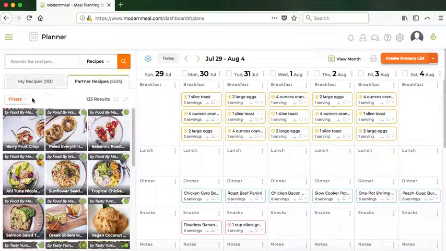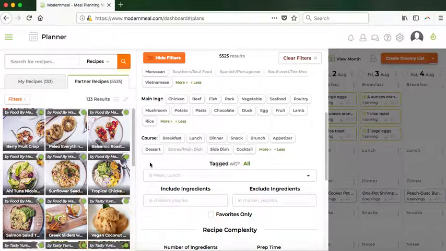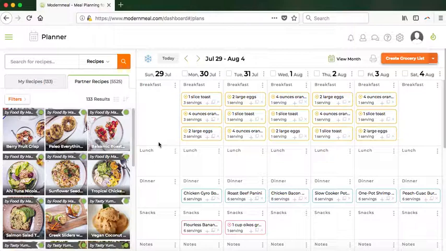And then you can use these filters, maybe you're looking for paleo or keto or a certain style of cuisine. You can actually exclude, maybe you have to exclude nightshades, so you can put in there your tomatoes and peppers and whatnot. So lots of different things that you can do that way, and then it would be the same, you would drag and drop it, okay?